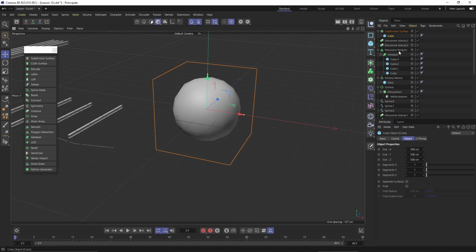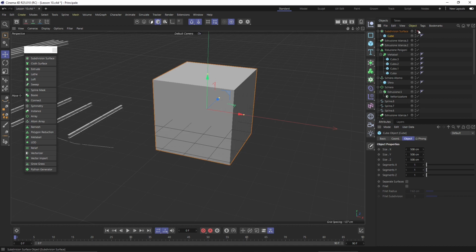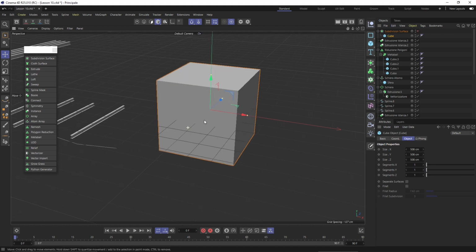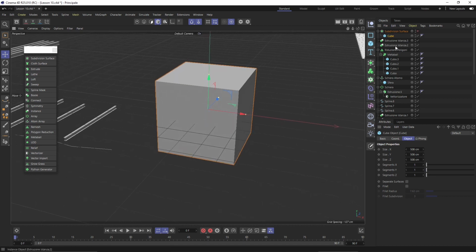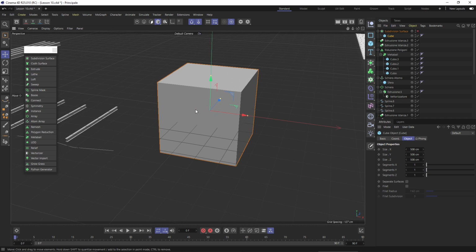Now, this has become a sphere. Why? Because when you use subdivision surface, it's going to subdivide. Let's uncheck this just for a minute. It's going to subdivide and smooth all the corners. So when you don't have any other segments in the structure of your model, it's going to smooth all the sides, and it's going to arrive at the midpoint.